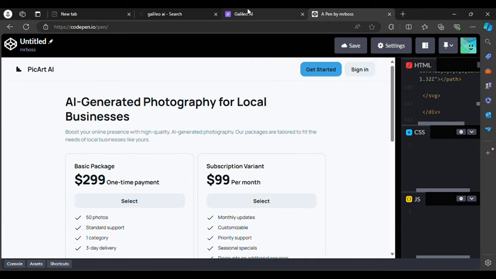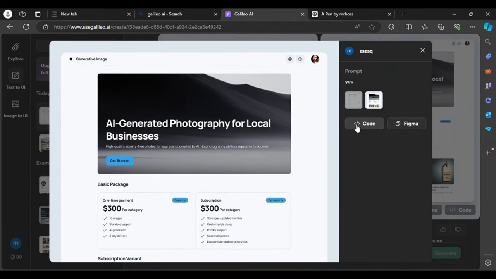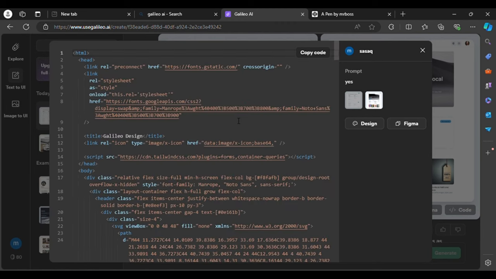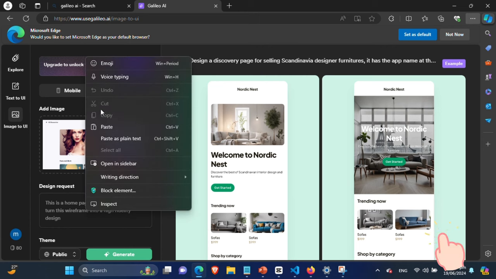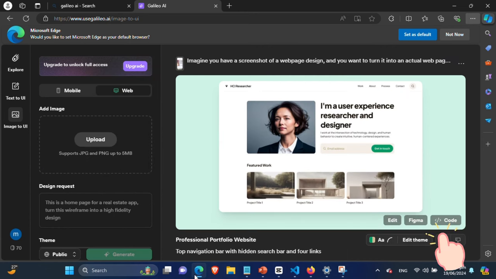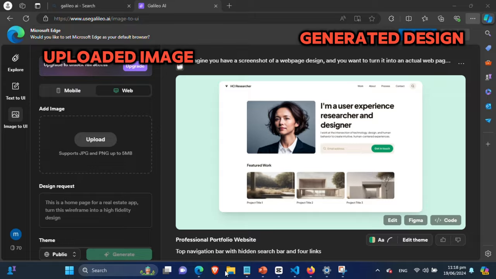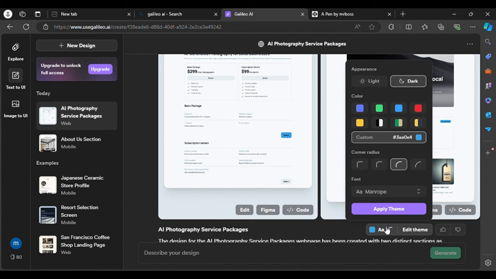And if you didn't like the design, you can customize it by giving it a prompt and changing what you don't like. Additionally, you can upload a design and get the code for it. Upload an image, give your prompt, and make the desired changes. Galileo AI makes UI design accessible and efficient for everyone. It is really an amazing tool.